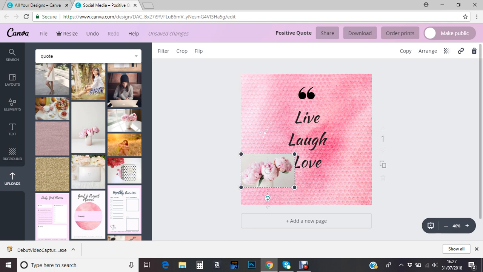Then I like to rotate them. I like them going up the side. So just rotate using this arrow. All you do is click on it and drag.